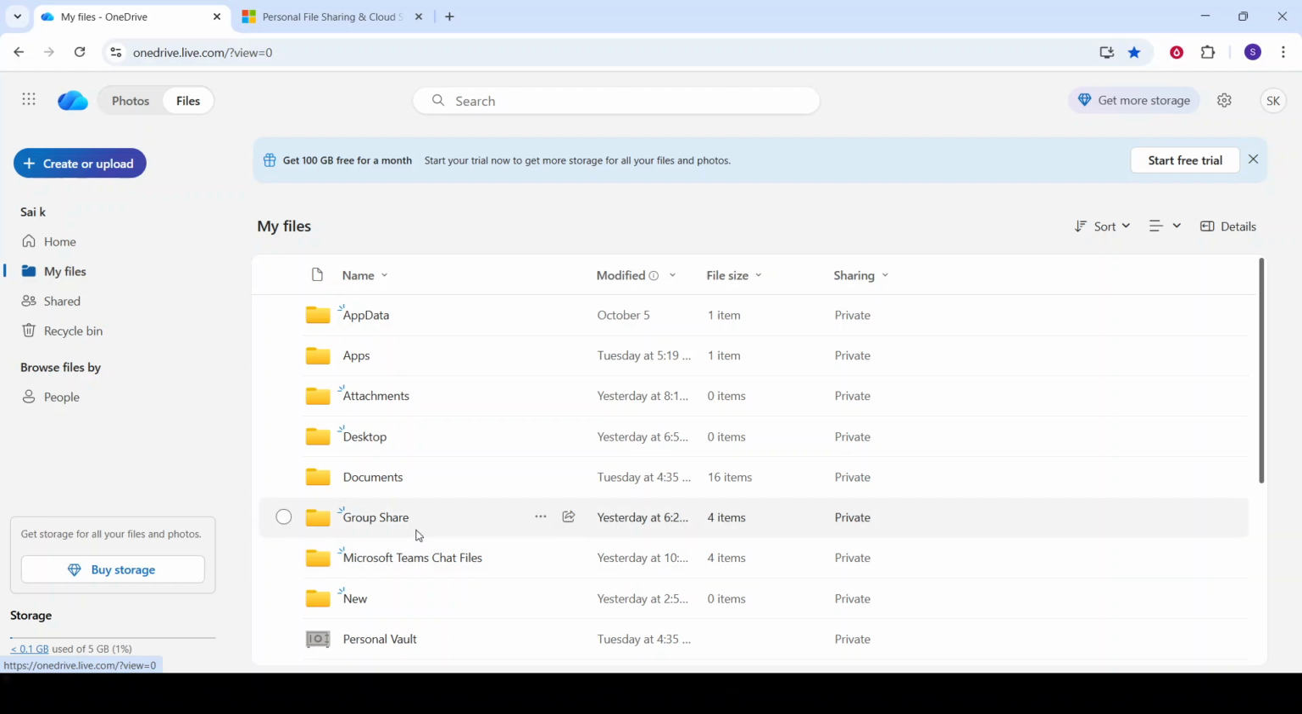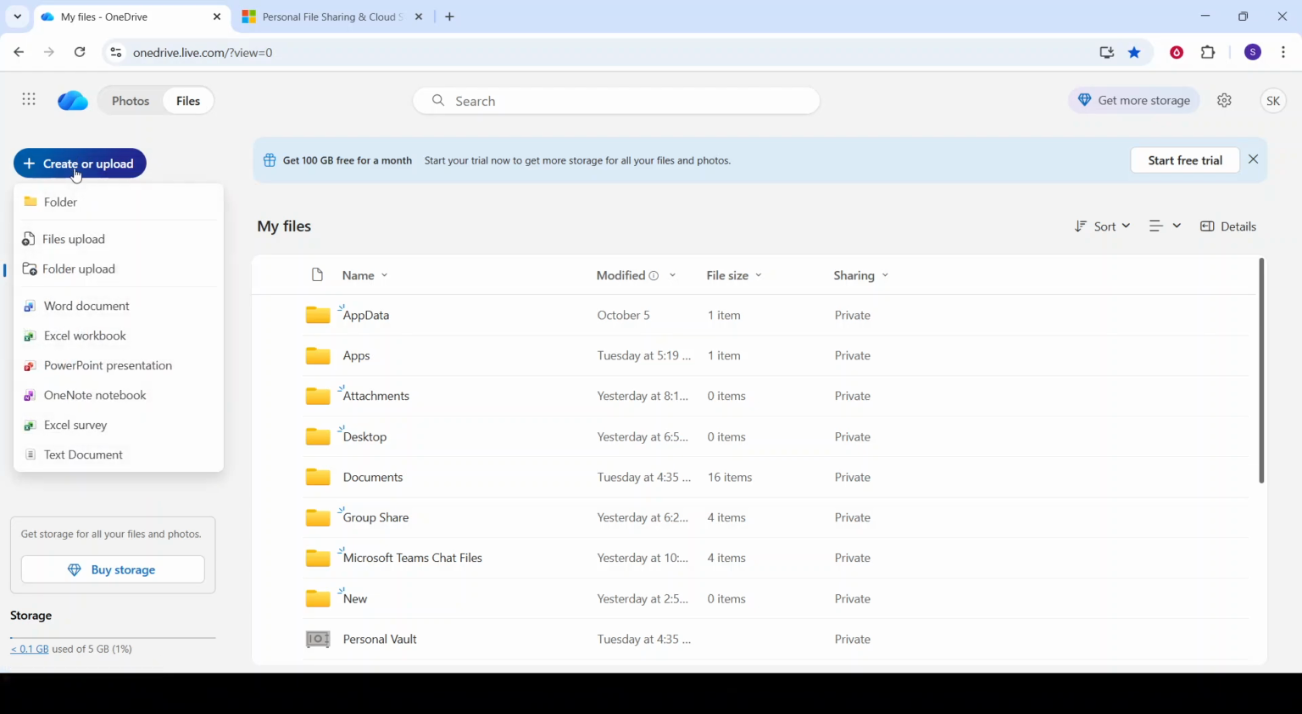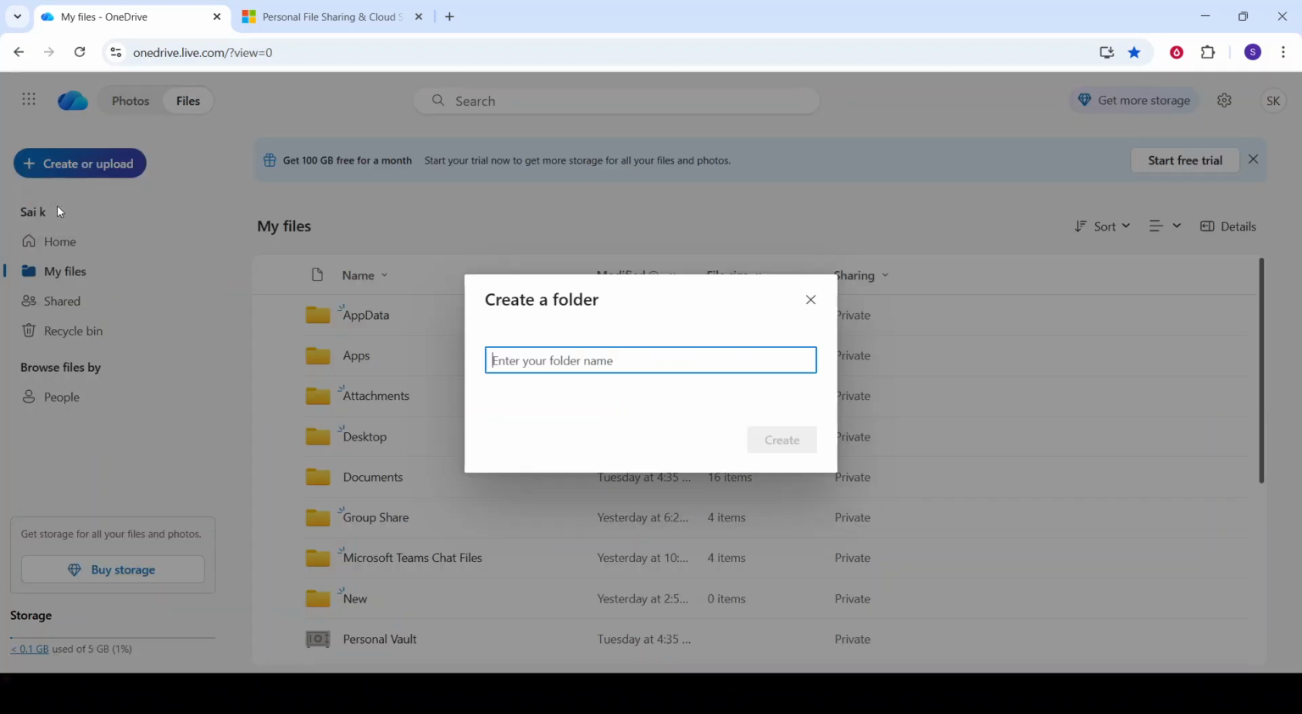The next step is creating a new folder. Look towards the upper left-hand side of the screen, where you'll find the option labeled New. Click it, and a drop-down menu will appear. Among the options listed, you'll see Folder. Go ahead and click on that.